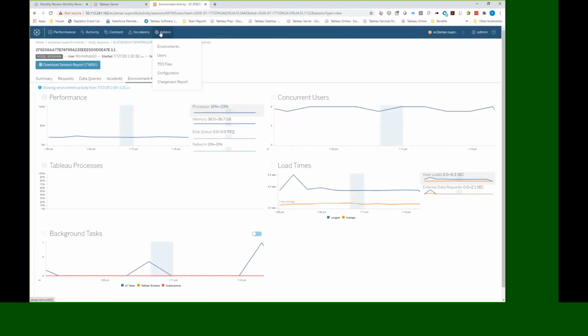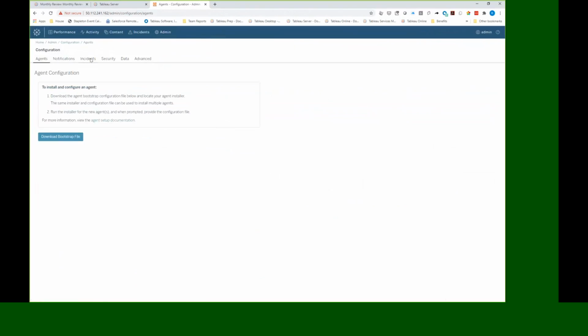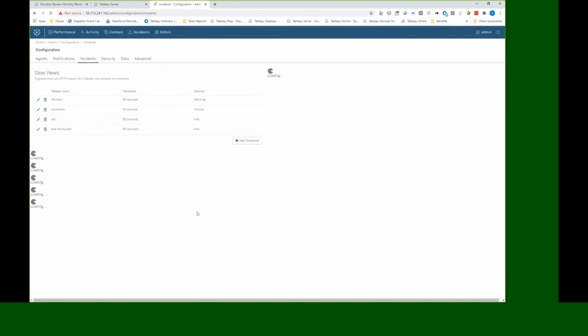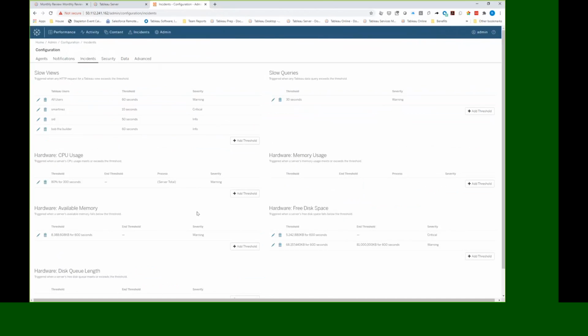Finally, let's get into the configuration within the admin interface. And if I go over to our incidents, this is where I can start to be proactive. I can say, hey, look, if I've got certain users that I think are critical, I want to make sure that I'm aware of any time they have load times of a certain threshold. And I could set that up very easily.